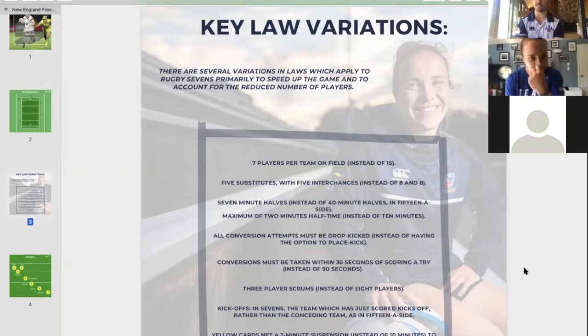And so all conversion attempts must be in 15s. We can kick off a tee for a conversion, and that means to kick the ball up over the post, like the extra point in football after a touchdown. But instead, you've got to drop kick it in sevens. Now, you haven't been playing that long, Kristi. So, what is your drop kick looking like at the moment? Have you been working on that?